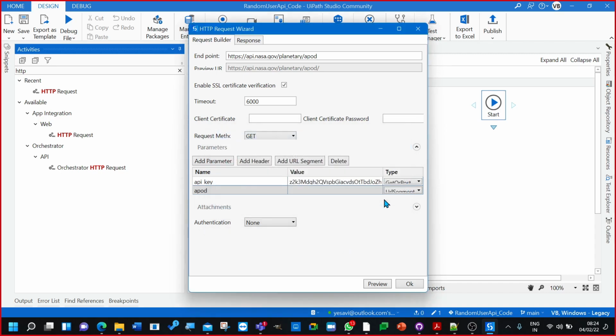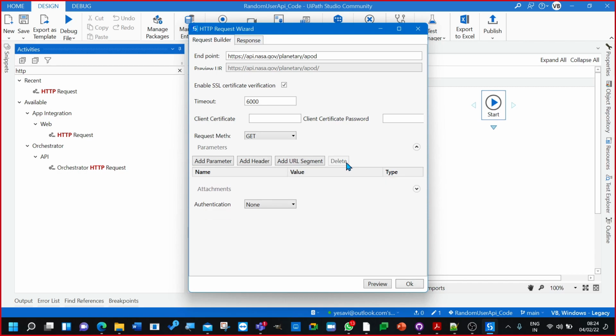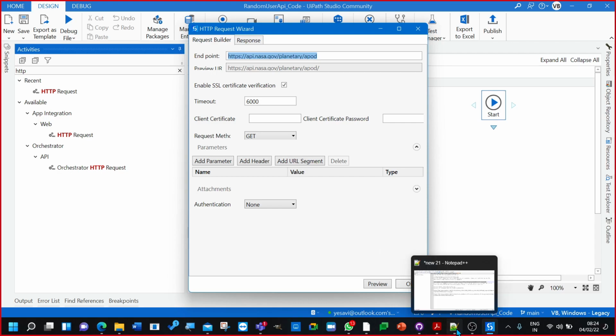So a pod value is null, so we are not getting it. The only other way that I can think of is, let's go ahead and remove this, delete, and remove this and delete. So this particular URL is static, but whatever data that we are having, this particular API key, that can be different for different people. Is it right?